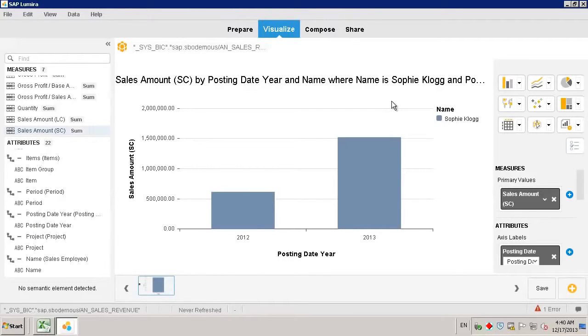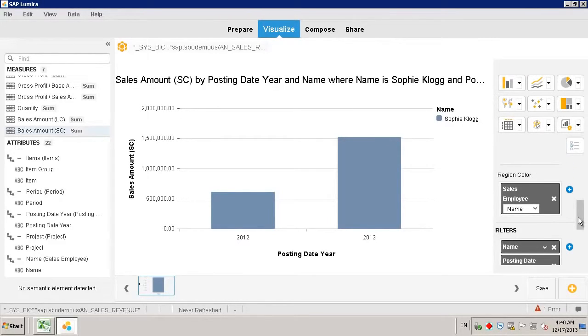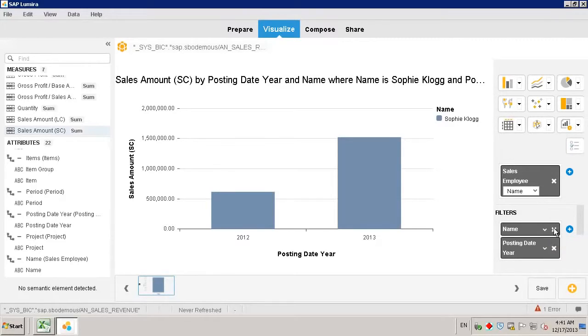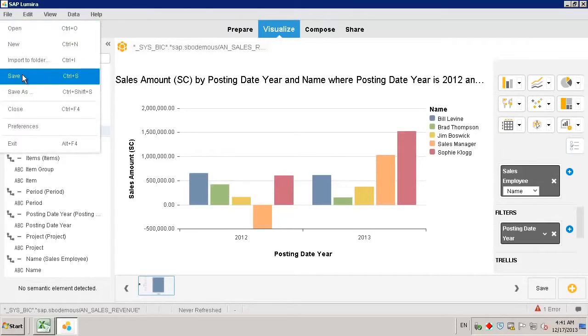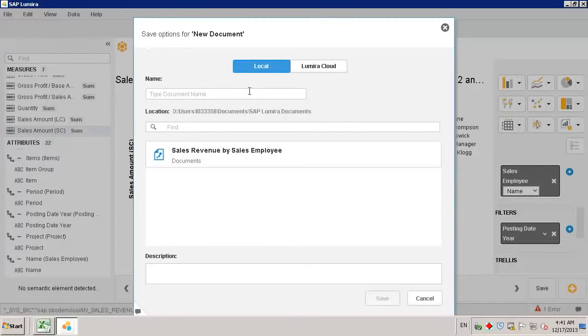So now we've created a very simple analytical view of sales revenue by sales employee, and we've filtered those results by sales employee as well. If we want to view all of the sales employees again, we can simply delete sales employee from the filter option. Once we have prepared our analysis, we can save our document, and we've got the option to either save our document to a local hard drive or to the SAP Lumira cloud environment.